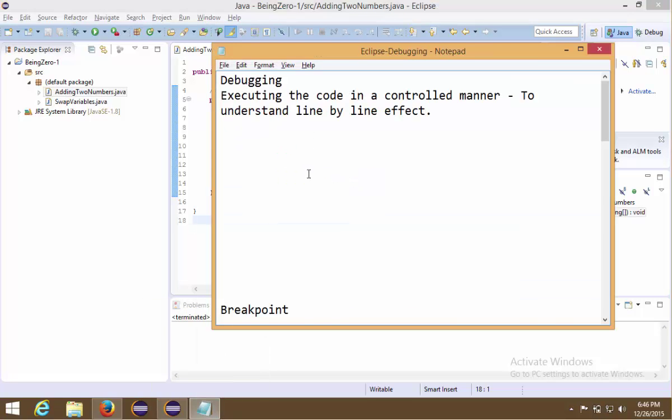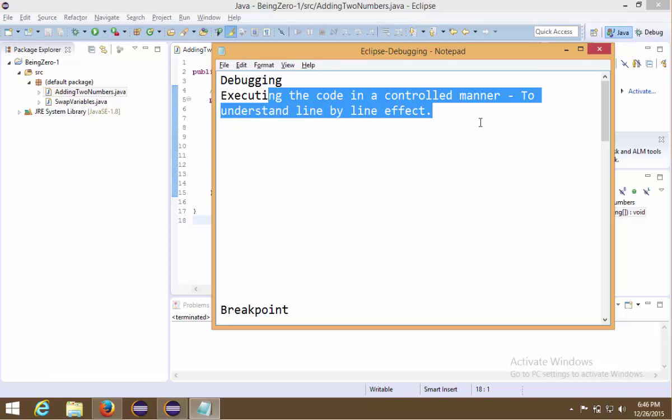Welcome. Now we are going to talk about debugging in Eclipse. So debugging is basically if we want to execute the code in a controlled manner where we can see the effect of every line as it is executing, that step is called debugging.